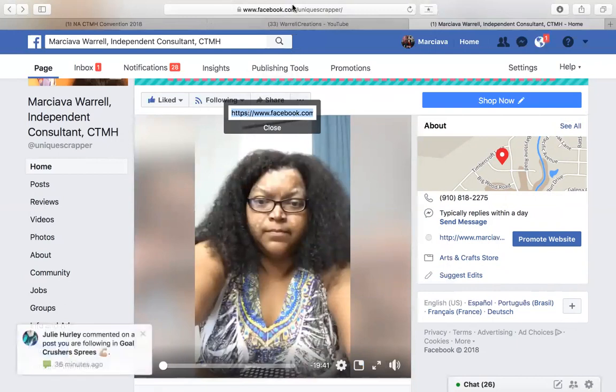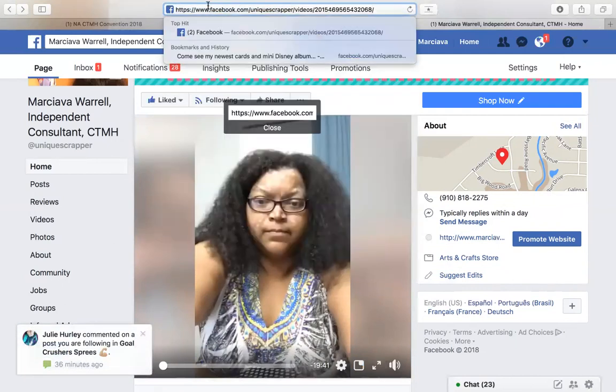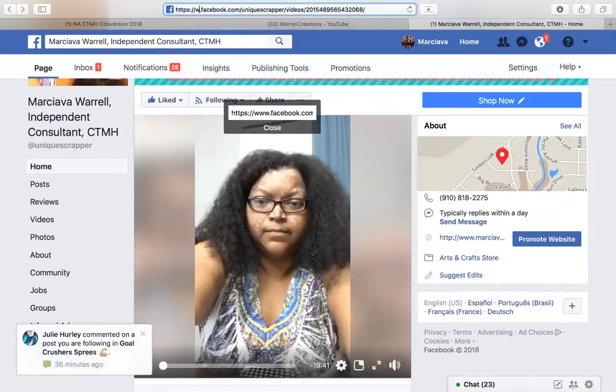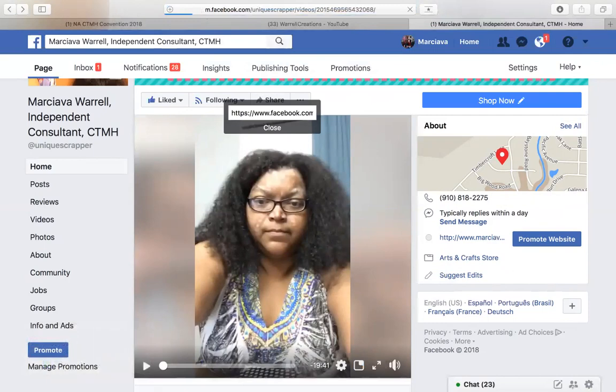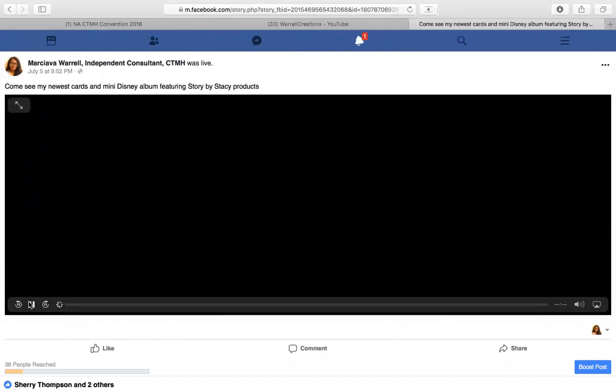Then I am going to go up to the top here, and I am going to replace the www with an M and then click it. This is going to take me into what I like to call mobile mode. I'm not really sure if that's exactly what it's called, but that's what I use. And you want to play the video and then pause it.